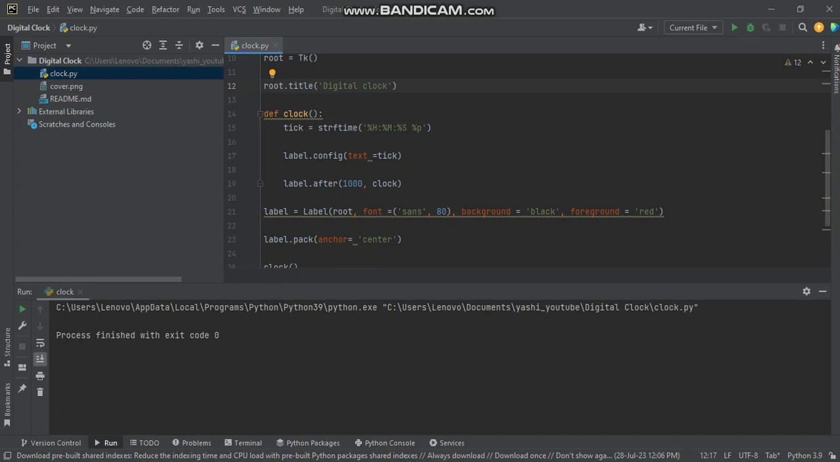We are setting the label using the config method. We're setting the text to the time string. Then we are packing the label, and after packing the label we are calling the clock function.